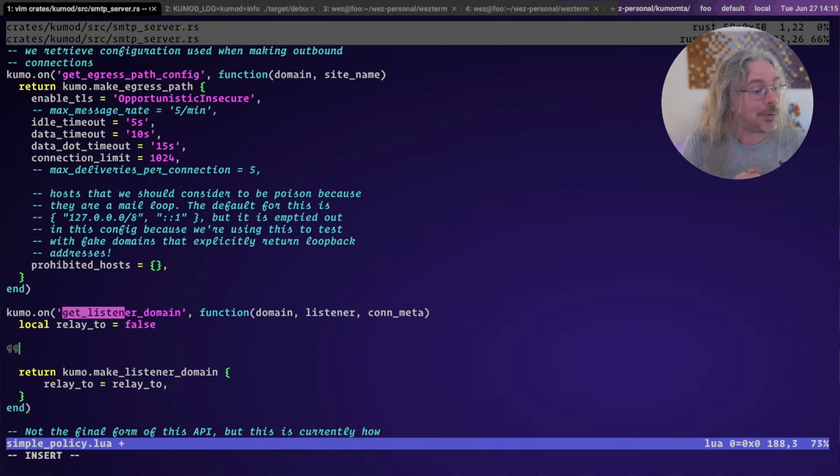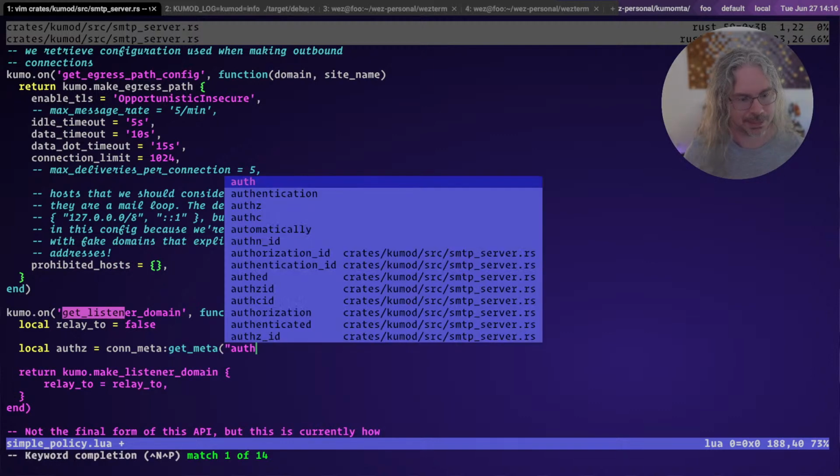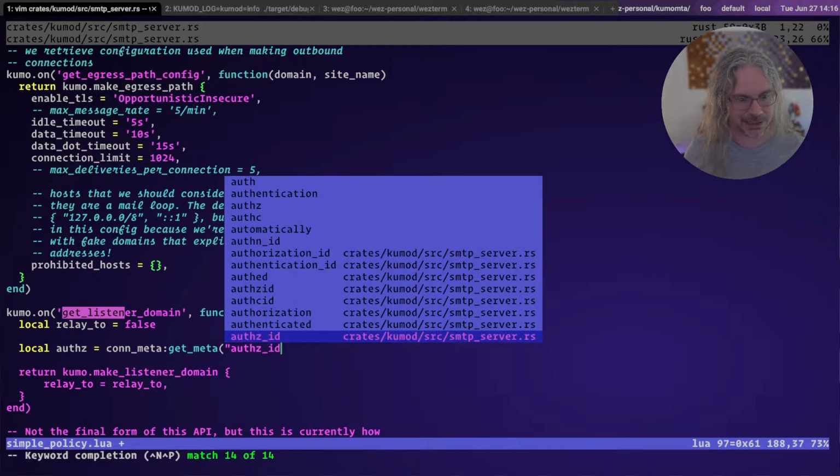So what we want to do is change the value of relay to depending on the result of authentication and the domain, right? That's the stated goal of this thing. So obviously we need to look to see who they are, right? So we will do ConnMeta, getMeta, authZid is what we want.